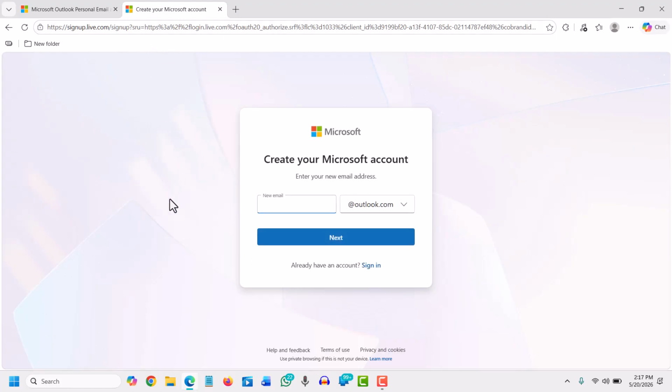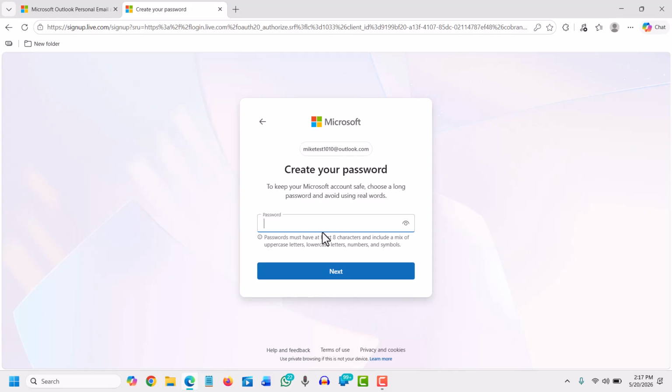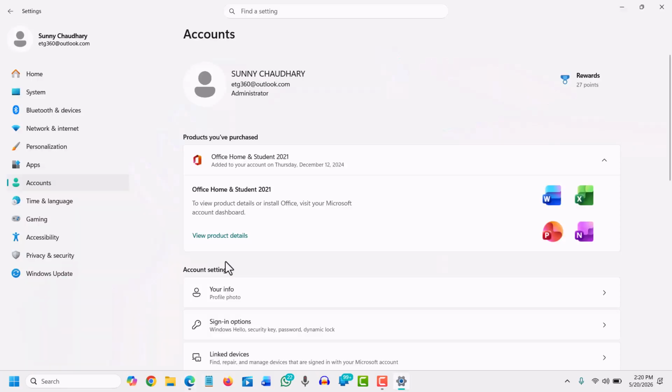Now we are going to create a Microsoft account and we will use it in our HP or Dell laptop or any other laptop. So here you can mention whatever you can. Mic test 1010. You can choose Outlook or Hotmail and then check the availability of the mail and then click on next. Create the password.